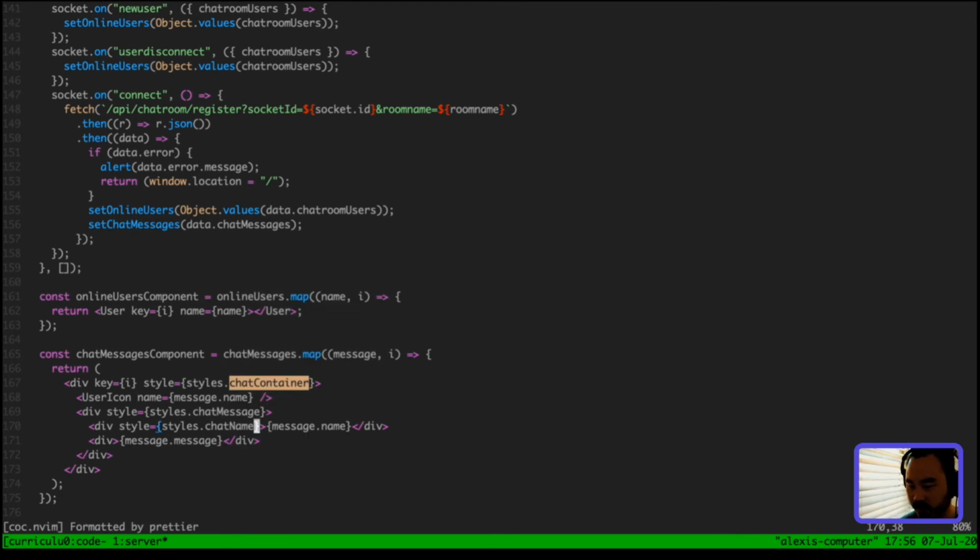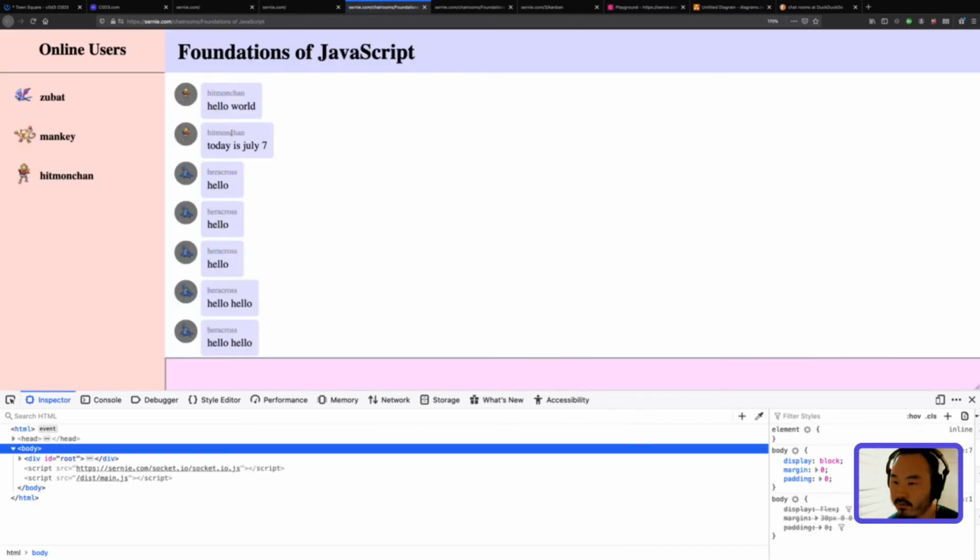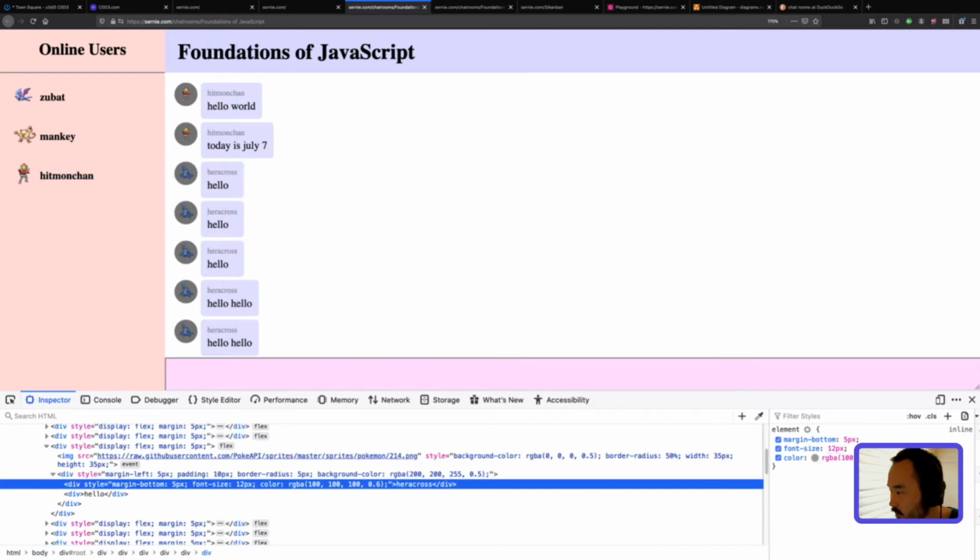Okay, so let me apply the style to chat name. And now I should have a beautiful... So maybe this is too much. Maybe 0.6 is too much. But 0.8, 0.9, about that. Okay. 100, 100, 100. Okay, cool. So now this looks pretty good. We have styled it. I really like it.